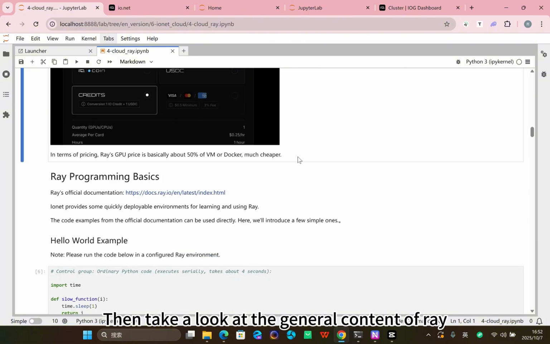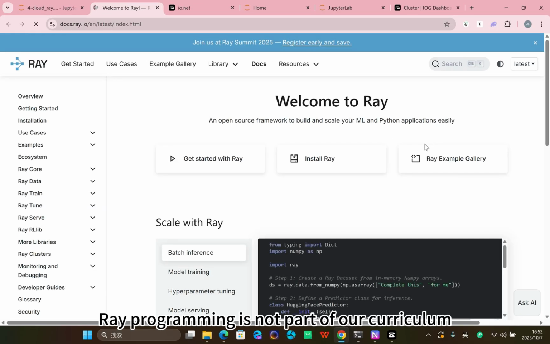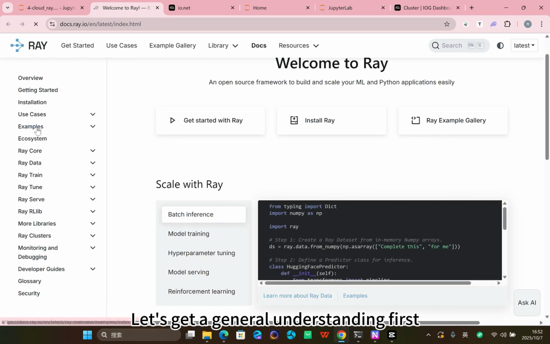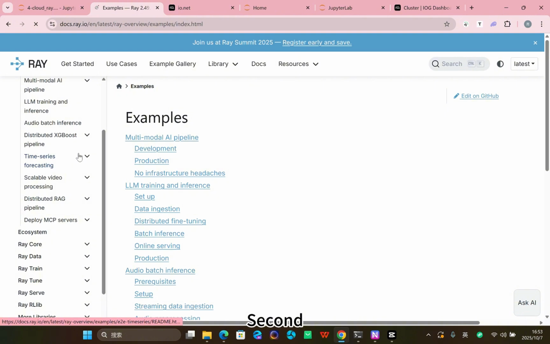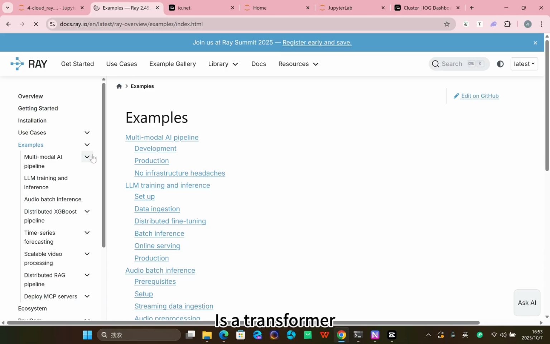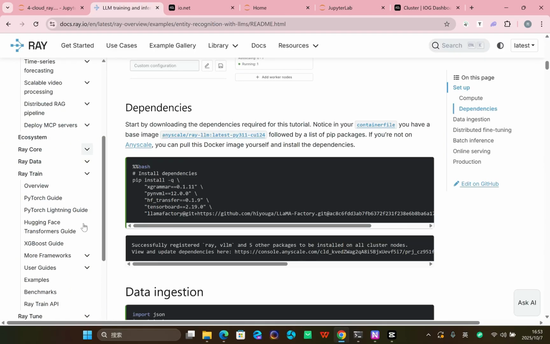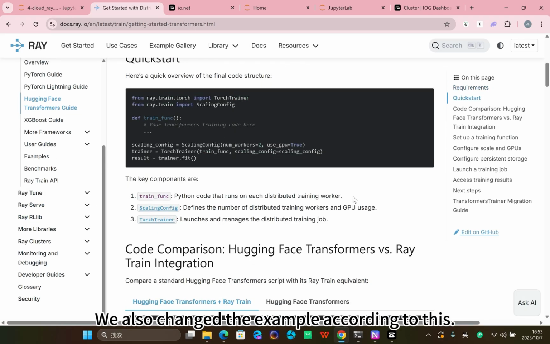Then take a look at the general content of Ray. Ray programming is not part of our curriculum. Let's get a general understanding first. The first one is the most basic example. Second, because what we care most about is Hugging Face, which is Transformers. This is our most used train. Let's take a look. This is the docking of Hugging Face. We also changed the example according to this.